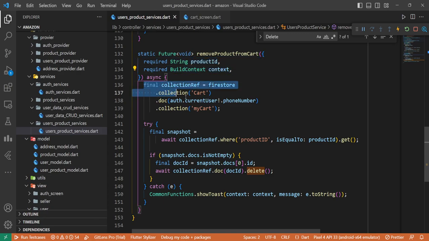So at first we have stored the collection, or the location where this data is getting saved, and after that we fetch that data, and here we are checking whether this data is present or not. If the data is there, then delete this data. And if in between you get any kind of error, just give this toast message. That's what it is doing here.